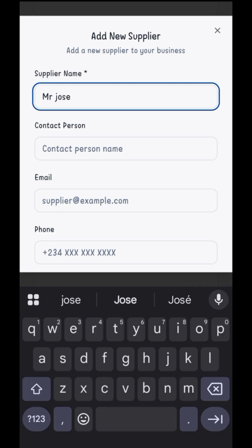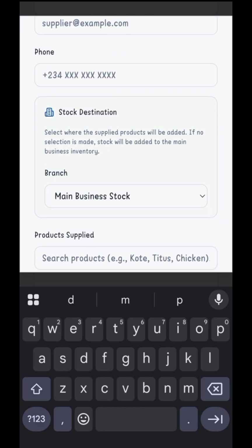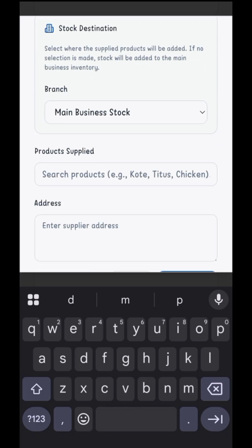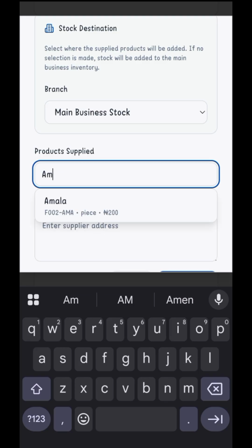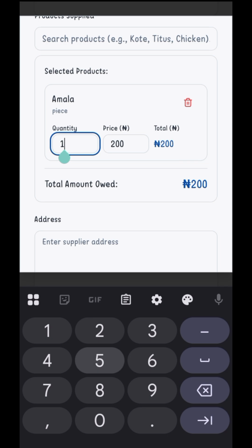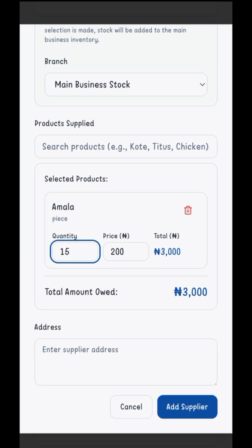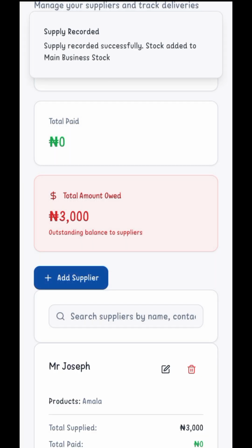Maybe if I have his phone number, I can also add that. Now for the name, I put the product that he is actually supplying me. Just search for the product here. Maybe I want to stock up on my amala again. I just search for amala. Then it comes up. Then it's going to bring up how much he is going to supply me. So it's supplying me maybe 15.